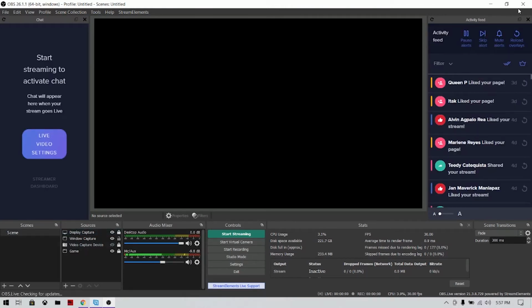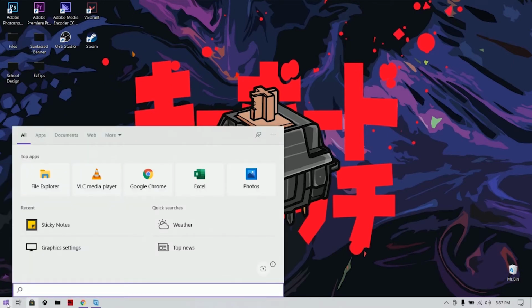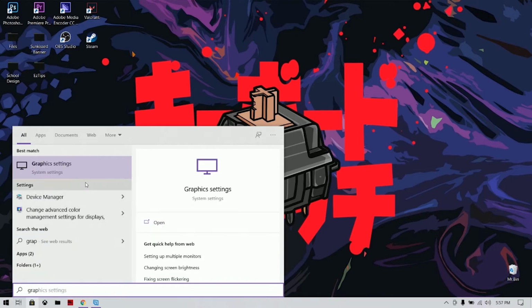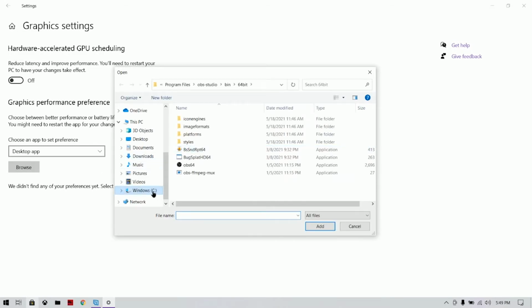And then, let's exit. Click nyo lang yung start ng window button. And then, search nyo lang graphic settings. Yon, graphic settings. There you go. Click browse. And then, yan.